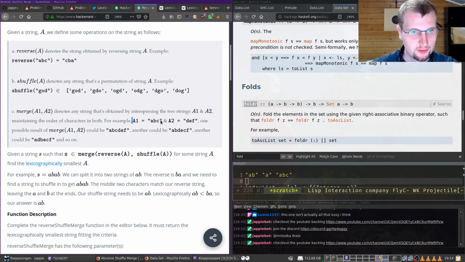I thought this was an operation. For example, A1 is equal to this. This does not mean binary operations, like another definition, ABC, and A2 is def. Okay, cool. They're using math, but they're using it really loosely. It's annoying. Possible result: F, one, F.